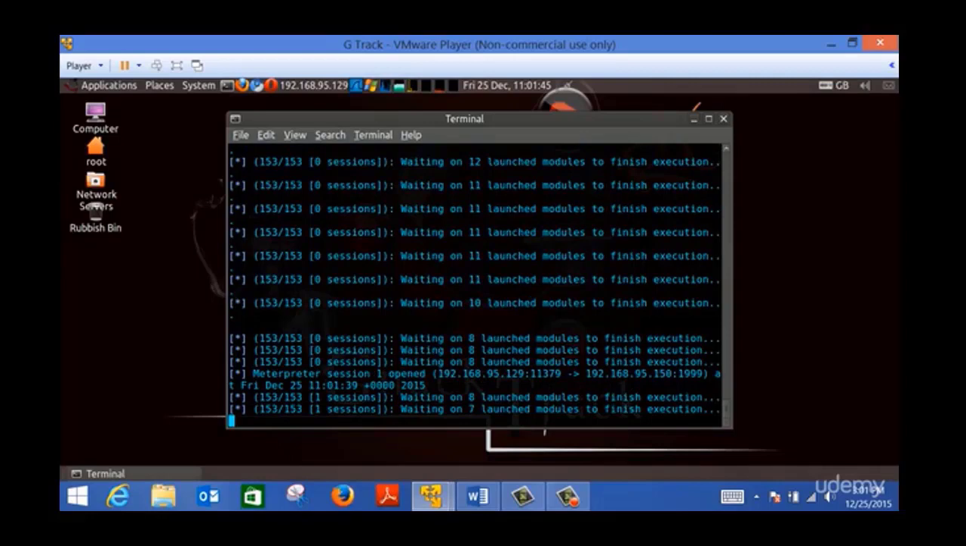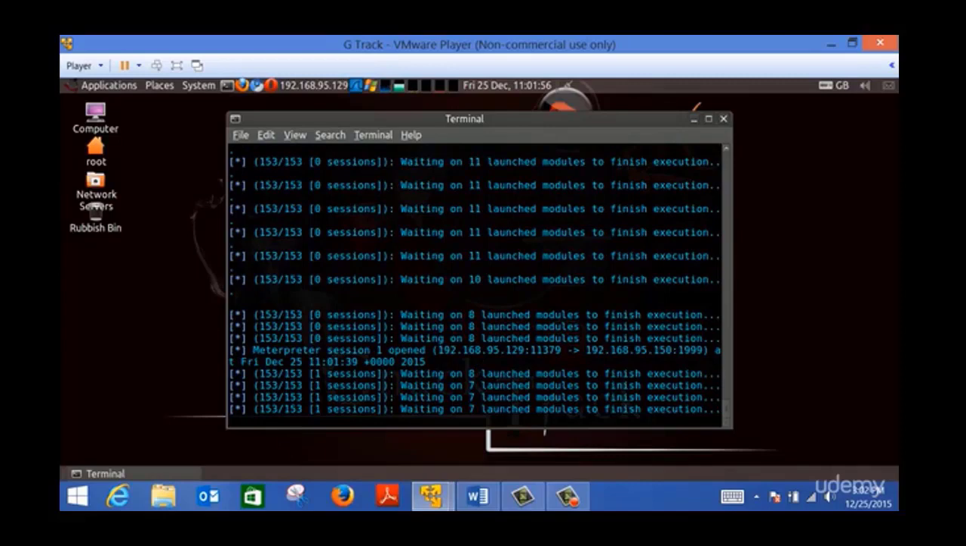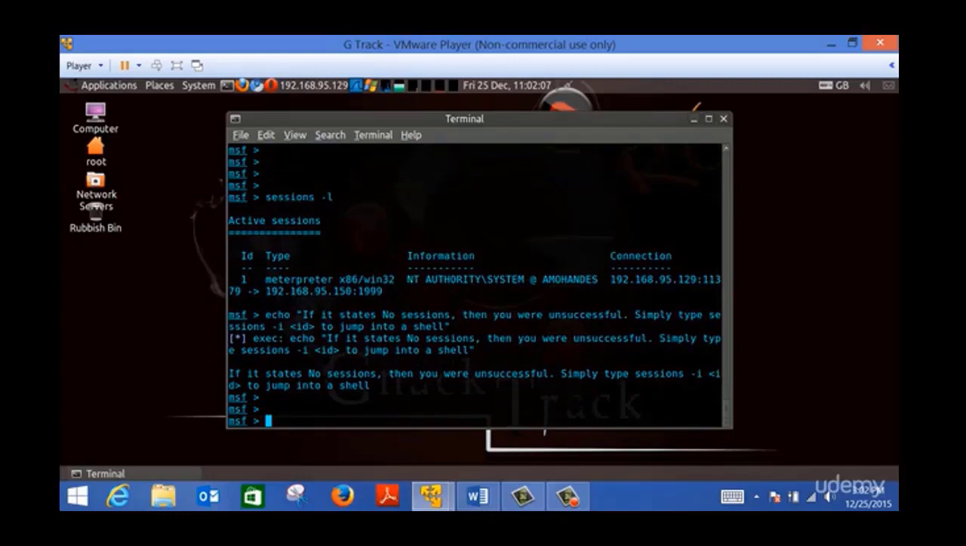Okay, so one session was found. And I don't have to wait, one will be enough. It can find more and connect with more. But if we just break that, we can see that we already have a session on this victim machine. And what kind of session? A Meterpreter session, which is the most dangerous one.